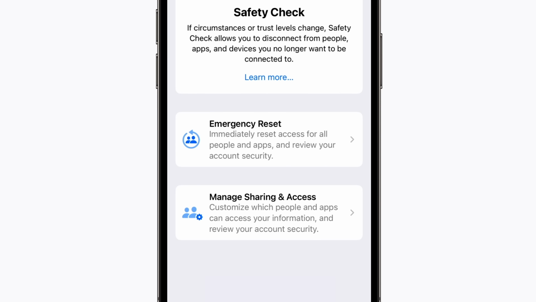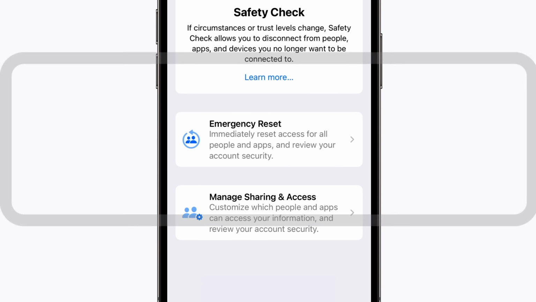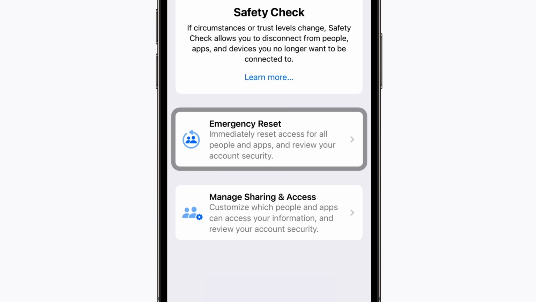If your personal safety is at risk, you can tap Emergency Reset to immediately remove access for all people and apps. After completing the steps, your location will no longer be shared in Find My. Your privacy permissions for all apps will be reset, and messages and FaceTime will be limited to only the device in your hand.